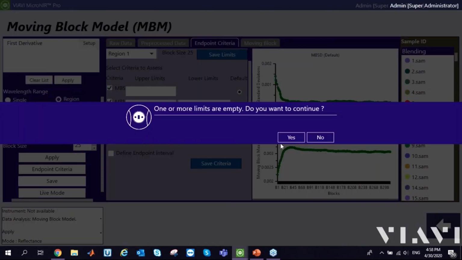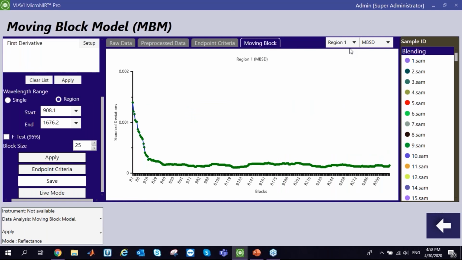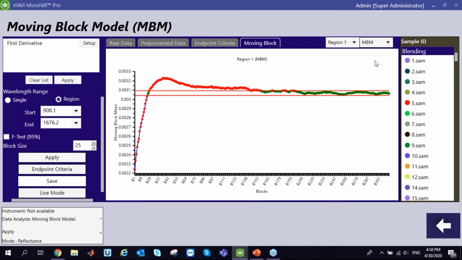I save my limit. And here in the moving block mean, I can see that the red dot means the blending is not ready to be opened, and the green means now the mixture is okay, it cannot be more homogeneous than now. So this is my green point, the point in which I have to discharge my blender.